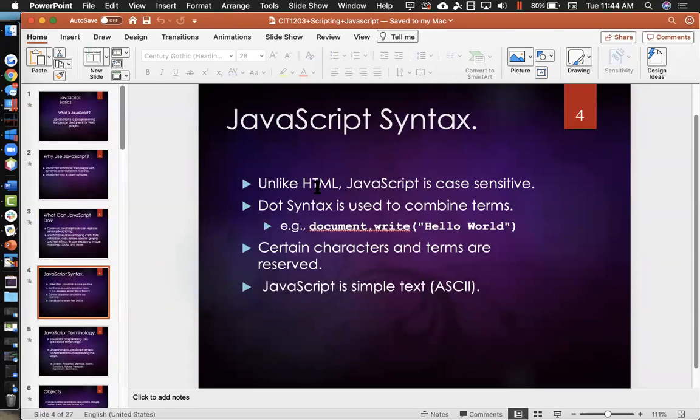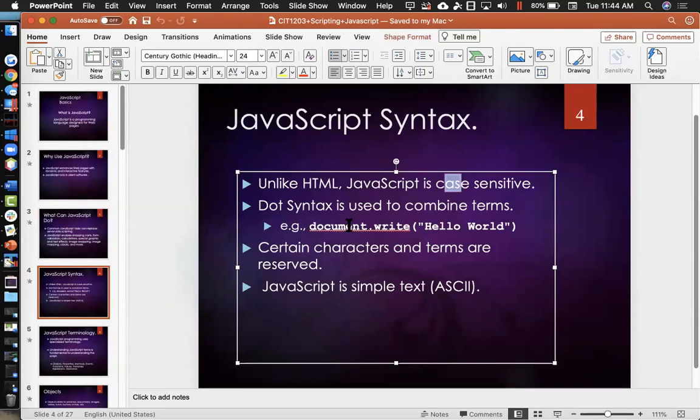So JavaScript is case sensitive. If we're going to display something on the screen, it had better be document.write all in lowercase rather than mixed case like HTML supports. And of course, certain characters and terms are reserved.